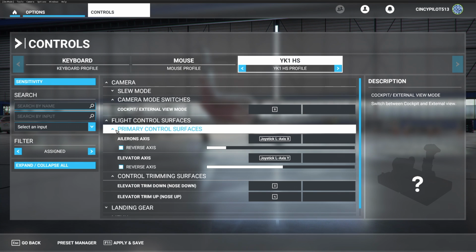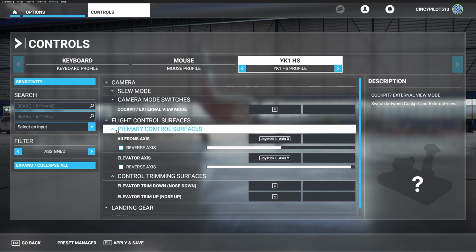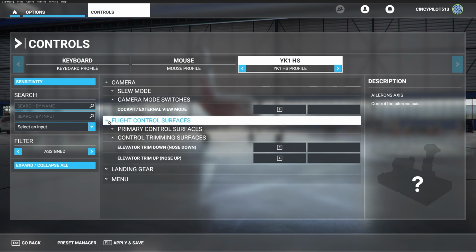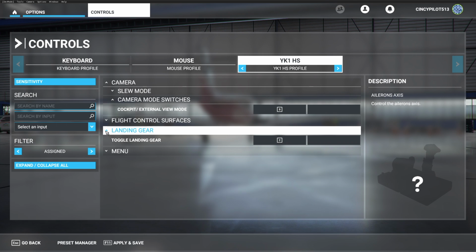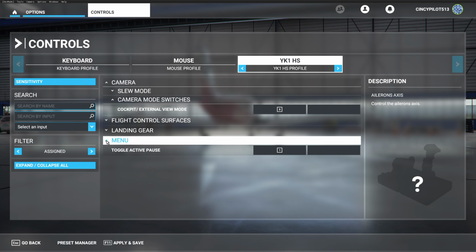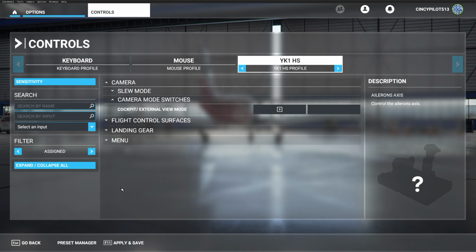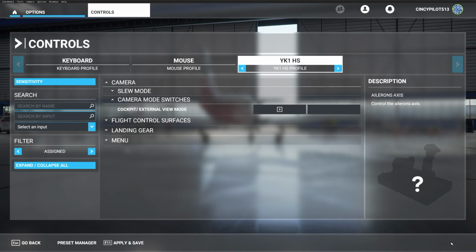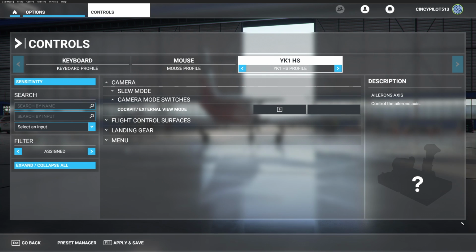Primary flight controls, rolling of the aileron still looks good, and pulling back and pushing forward of the elevator looks good. Elevator is acting as is. Trim works correctly. Toggling of landing gear looks good. And our push to talk for active pause looks set. Okay, everything's where we wanted it. We're going to apply and save. Make sure the rolling wheel is there. That will confirm what we've put in here is going to do what we'd like.